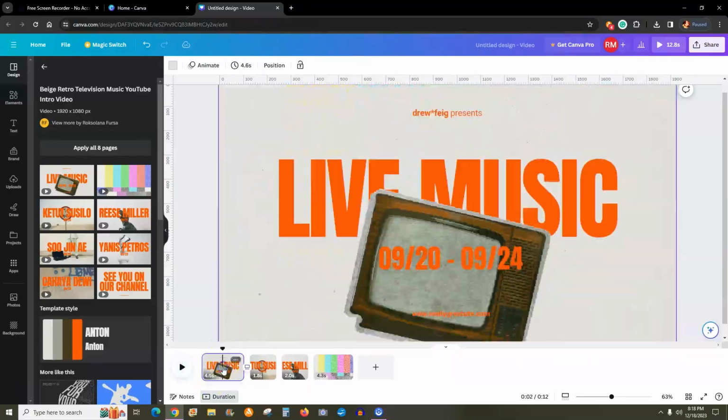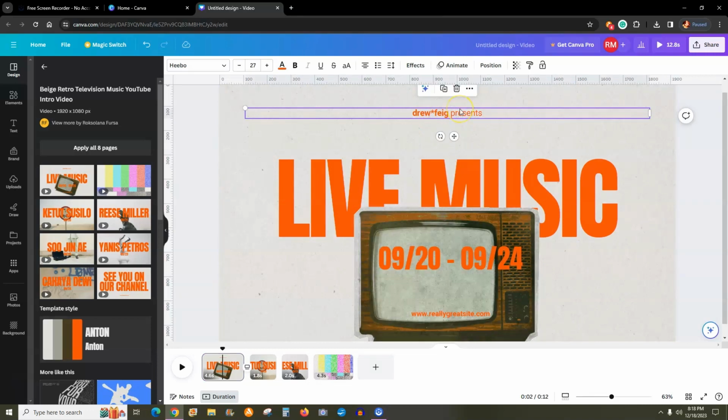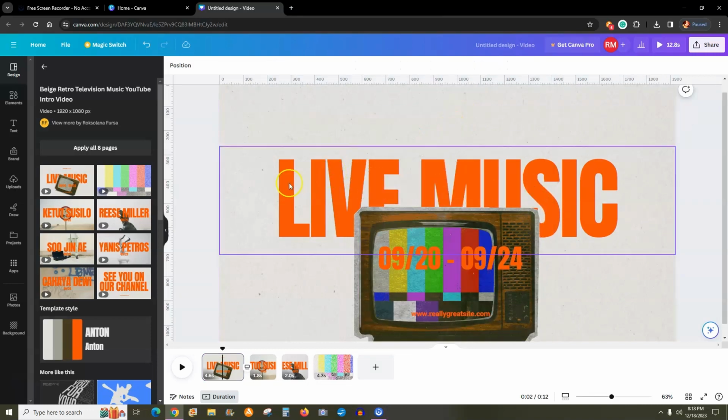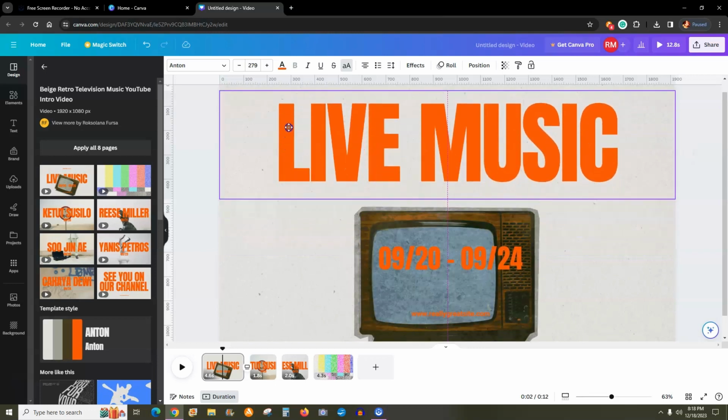You click on this first part here, and whatever you need to change, all you have to do is click on it. So if you don't like this top part that says Drew Feet Presents, just click on that and hit delete on your keyboard. Click on the live music part and move it where you want it. You could change the font.